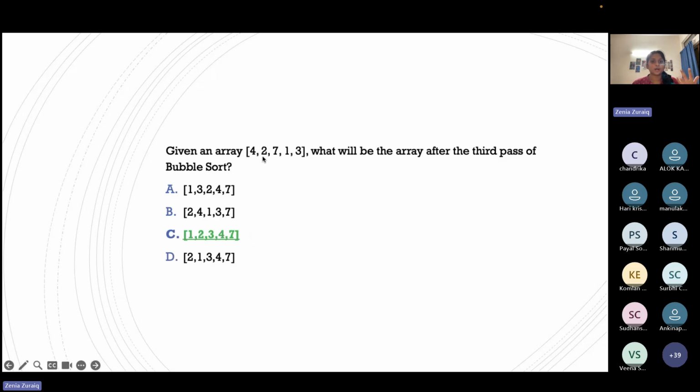So in the first pass, let's see. What will it do first? It will compare 4 and 2. Then it will swap them, right? 2 comma 4. Then 4 and 7 it will not swap. Then 7 and 1 it will swap. So now it's 2, 4, 7, 1, 3, right?